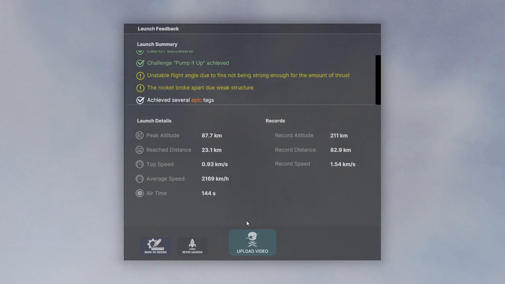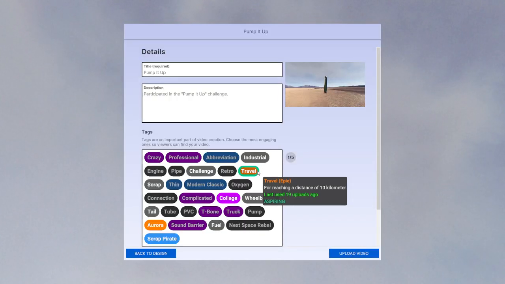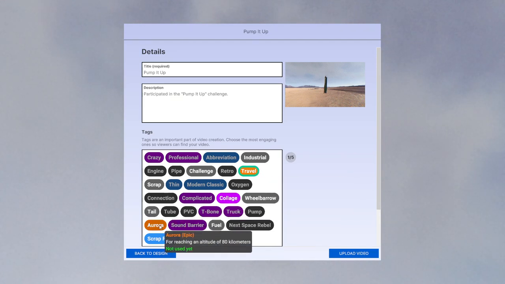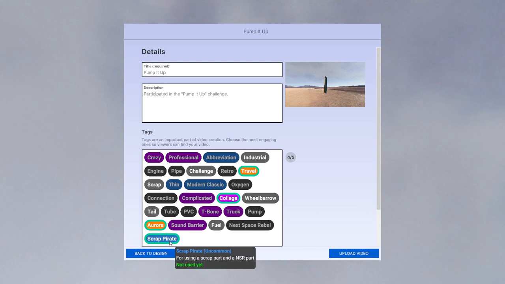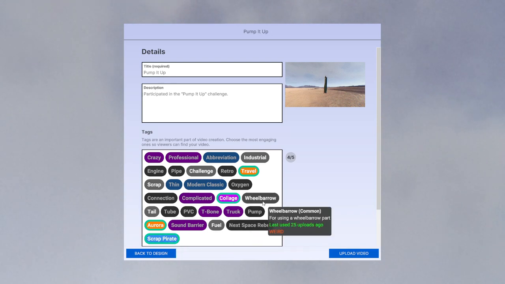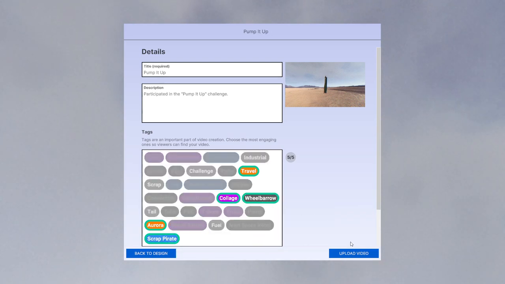All right, epic tags. Travel distance of 10 kilometers. Surely we've done that. Aurora, 80 kilometers. Collage, 5 different structural sets. And Scrap Pirate. Huh. Wheelbarrow. Definitely lots of wheelbarrow.